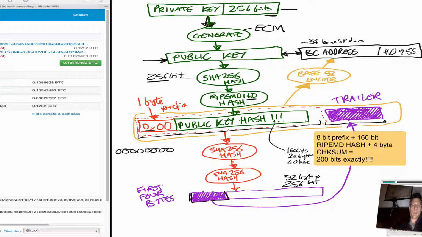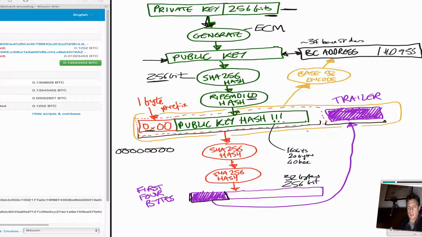It's just, bear with me. It's not as complicated as it sounds. So, if you see here, the recipient of this message, as long as they know that the last 4 bits of this whole thing in gold are the checksum, right?